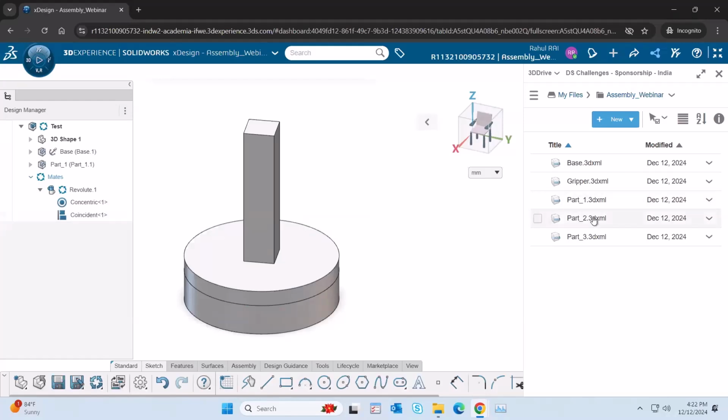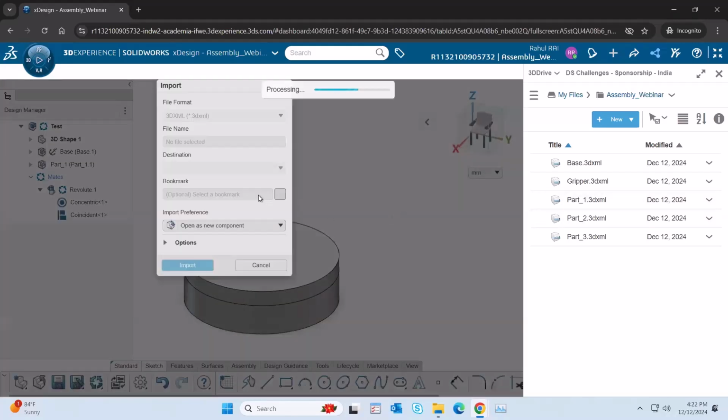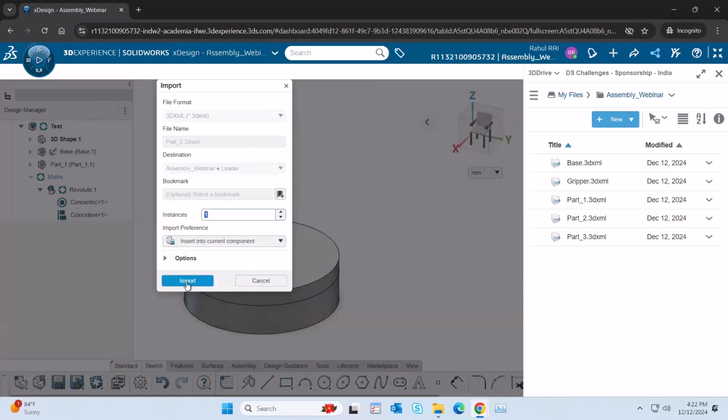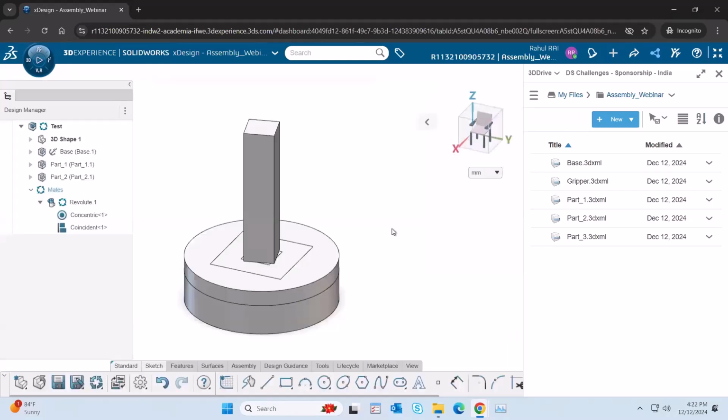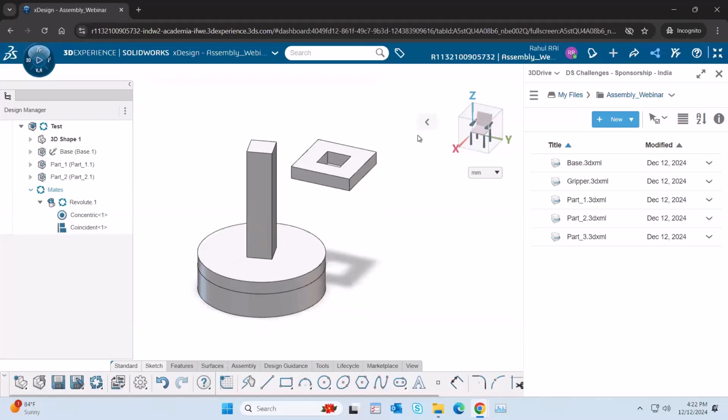So I will just repeat the same step. I will click and drag, and then I will insert it in the current component, only one instance, and I will import that part also. So right now even that part is at origin, but it is not fixed, so I can just go there, click and drag it, and I can move it anywhere in the assembly.